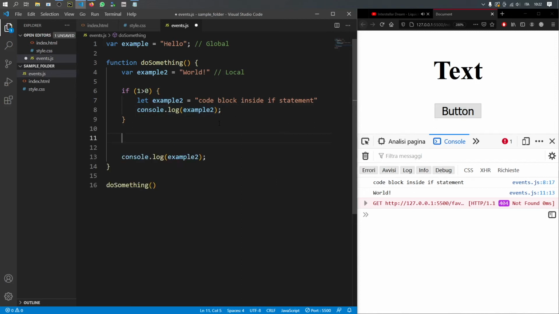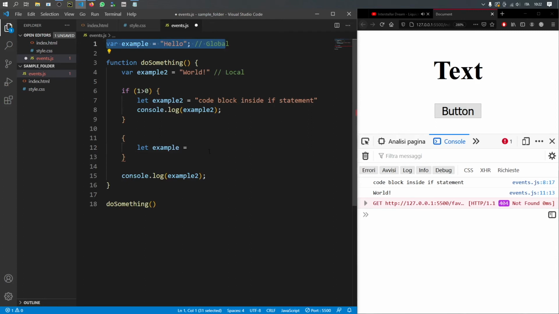And another example of how you can use let is if you were to create custom blocks of code, which I've seen very rarely happen, but one day you might decide to do this. So let's type in let example. We can use the same variable name as this one over here without touching it. So this will be created only for this block of code.